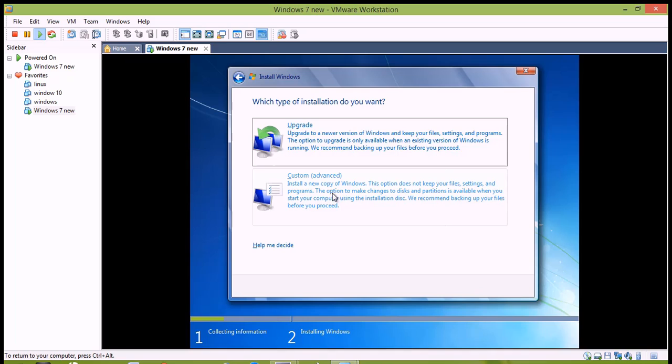One is upgrade and the other is custom. Upgrade is basically when you already have one previous version and you want to upgrade to the new version, and it will keep your files, settings and programs safe. You don't have to worry about this. And second is custom. Custom is basically when you are going to create a new copy of Windows. Fine. And all your previous data will be lost. You are going to make the partition. You are going to do everything from the beginning. Right now I don't have any previous version. I'm going to make a fresh copy of Windows, so I'll go for custom.